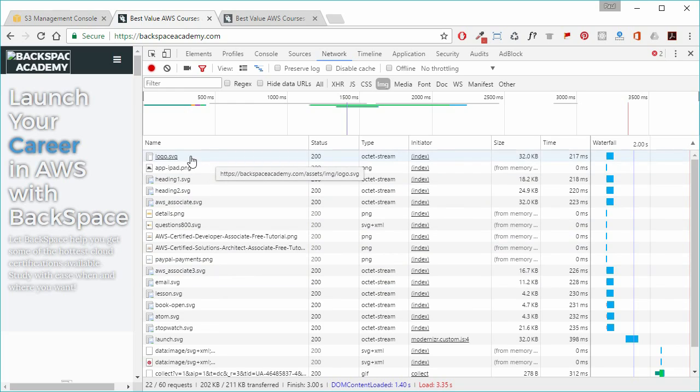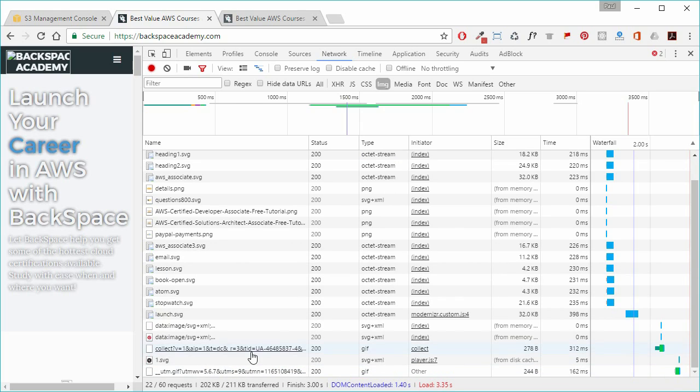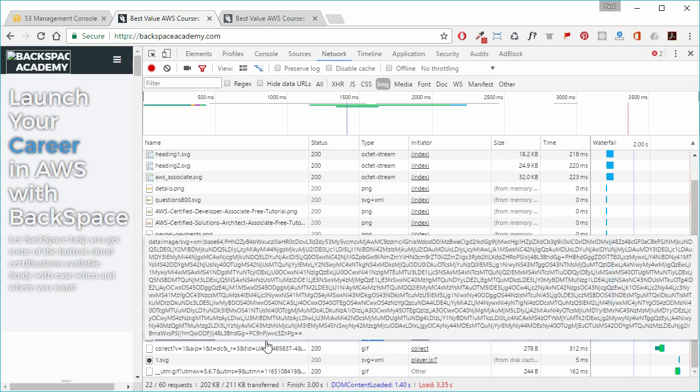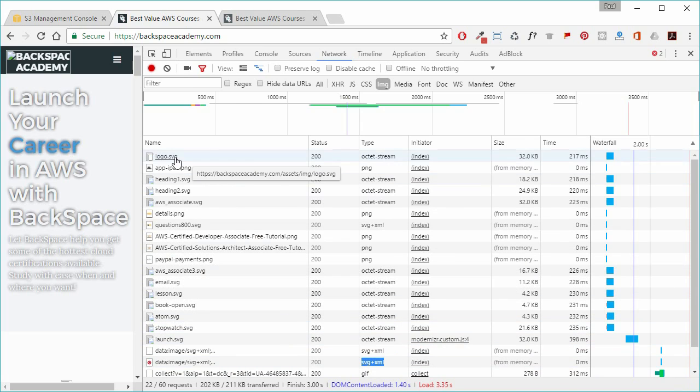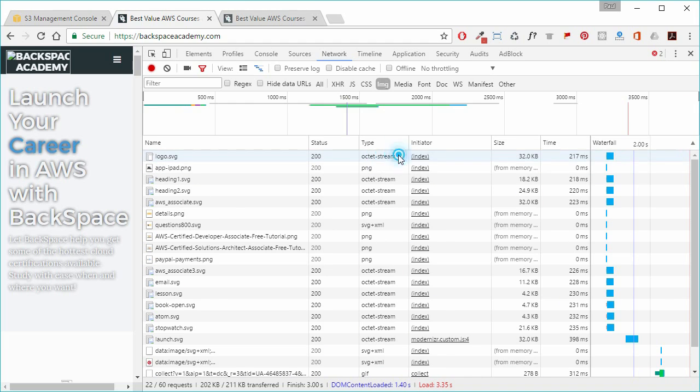Okay, up the top there. So here we have logo.svg, and it's saying the type is octet-stream. But when I look at another one here, here's another SVG file, and it's saying it's SVG plus XML. So clearly this is not saying the right type of what it should be.